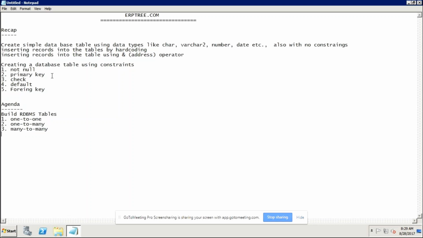We created an employee table with employee number using primary key constraint, employee name using not null constraint, salary using check constraint, and date of joining as default constraint. So these constraints we used already, but we are going to use them again and again because they are required all the time. They are required to avoid mistakes and to get the right information into the table.